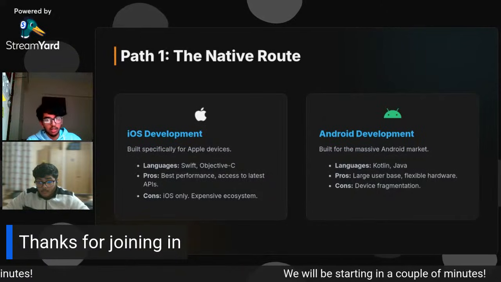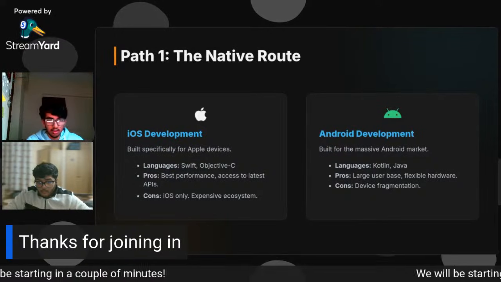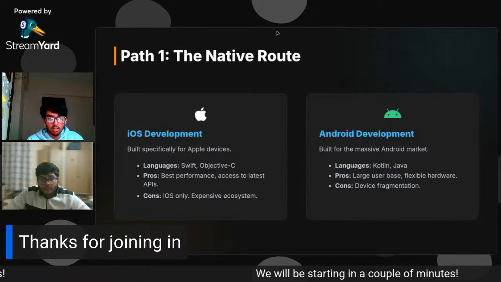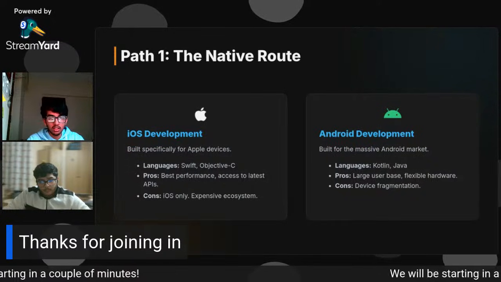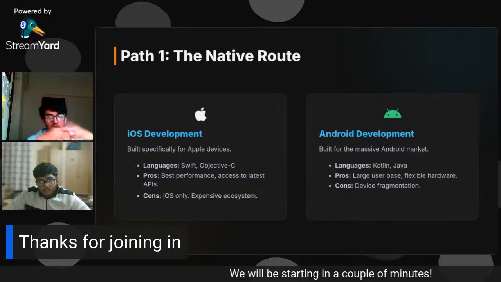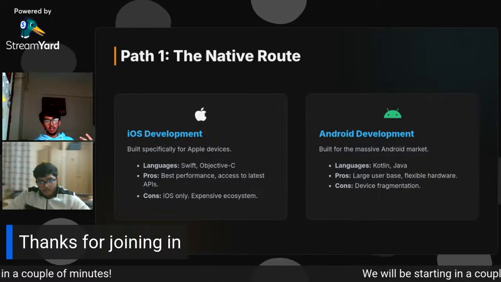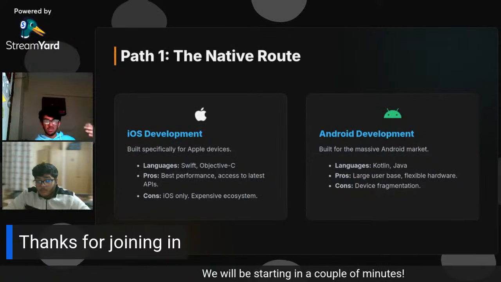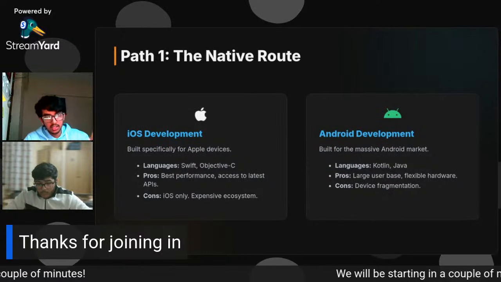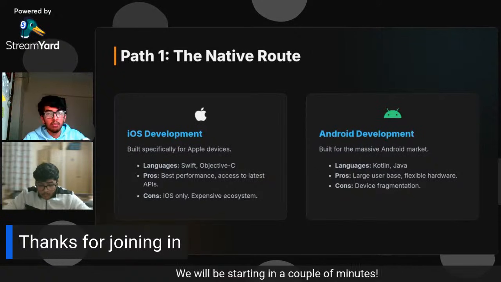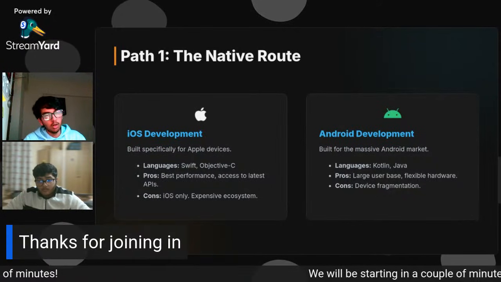Now, when people think about getting into app development, they usually feel confused about where to start. So, let's give you a basic roadmap. In app development, there are multiple routes you can take. The first route is the native development route. For iOS, we have Swift and Objective-C, specifically for Apple devices only. It gives excellent performance and access to the latest APIs Apple makes, but it's limited to iOS, and the ecosystem is kind of expensive. Other than that, we have Android native, which uses Kotlin or Java. This gives you access to a massive user base, but you also deal with device fragmentation issues a lot.